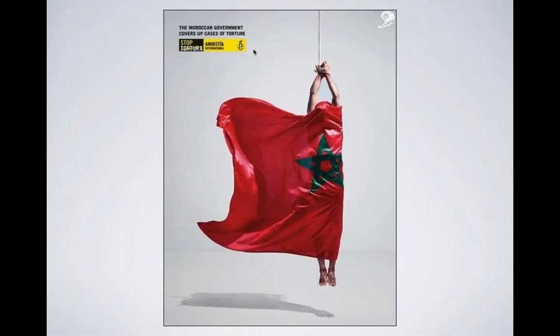And this is what I was talking about with the darker and more morbid uses of symbolism. What is a more recognizable symbol for a country other than its flag? The national flag is iconic. We easily see our national flag and know that it's about our country. And this is the flag of Morocco, and it is literally covering up cases of torture. So it is taking that statement and expressing it in a very literal way that is, as you say, incredibly powerful. It's a really strong and impactful image.